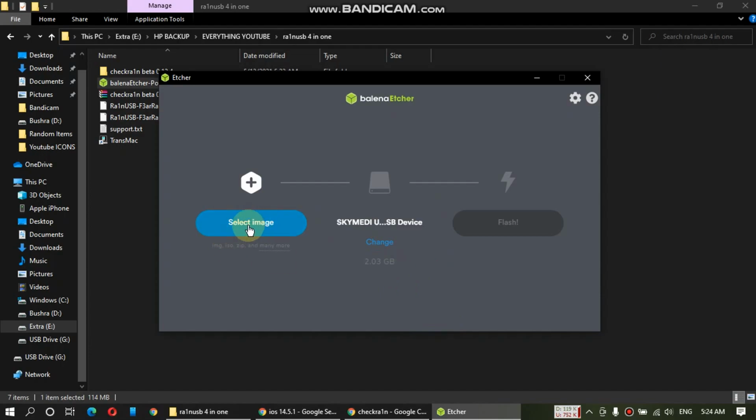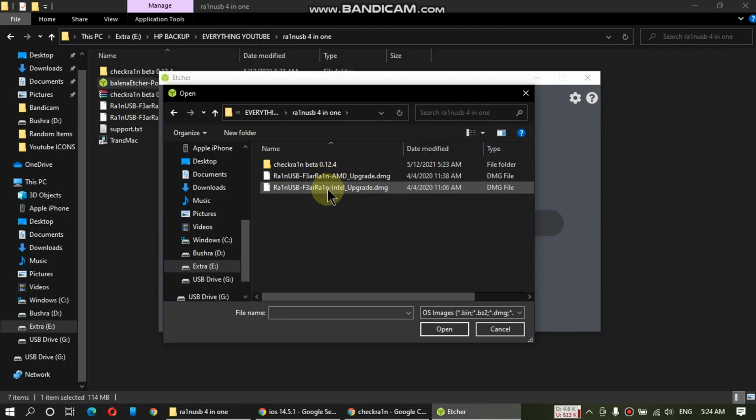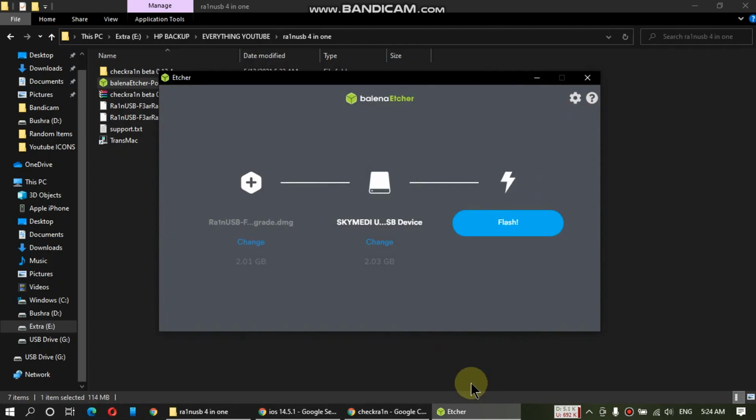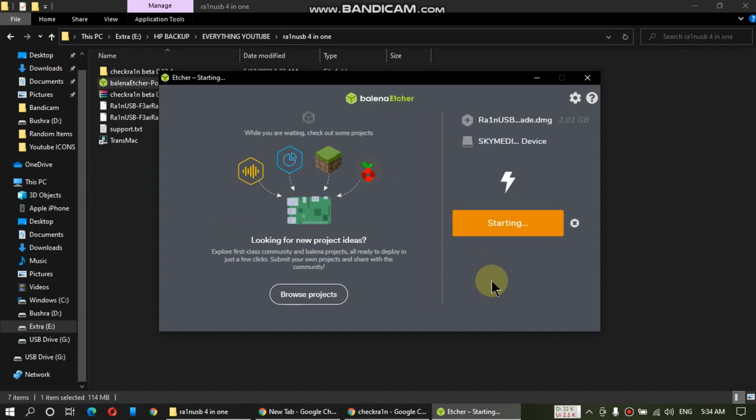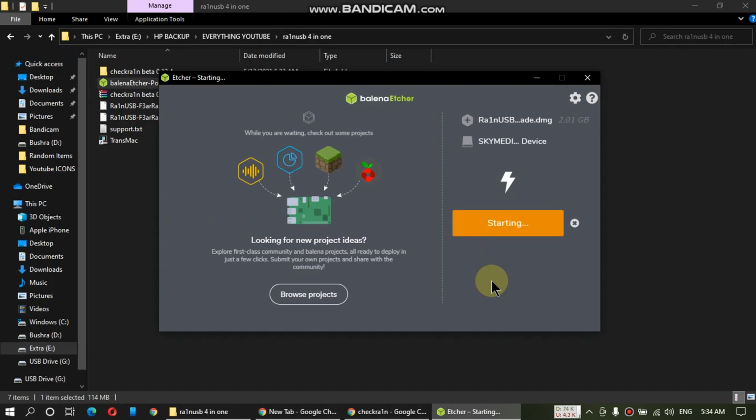Now just click on select image. Now select the DMG file that you have downloaded according to your computer. Alright, so I am on an Intel PC, so I will use the Intel DMG. Click on open. Now simply click on the flash button. This will flash the DMG onto your flash drive. Just wait until the flashing process is 100% complete.